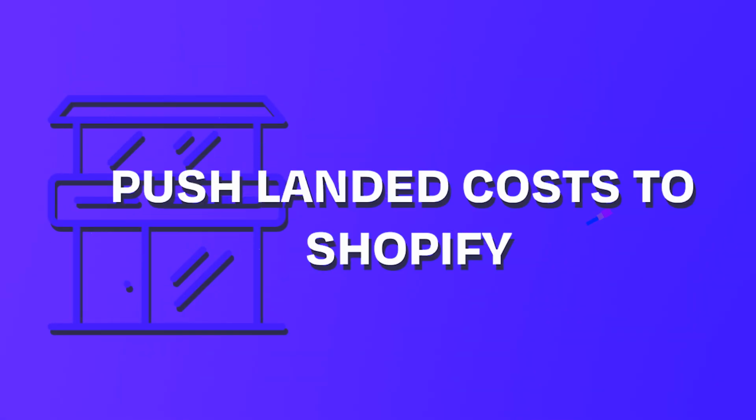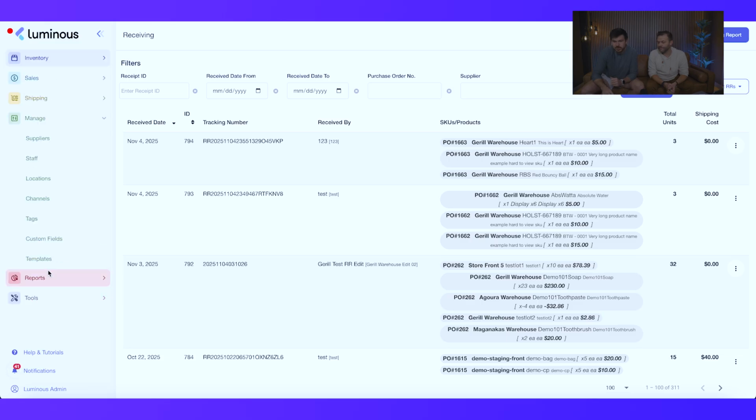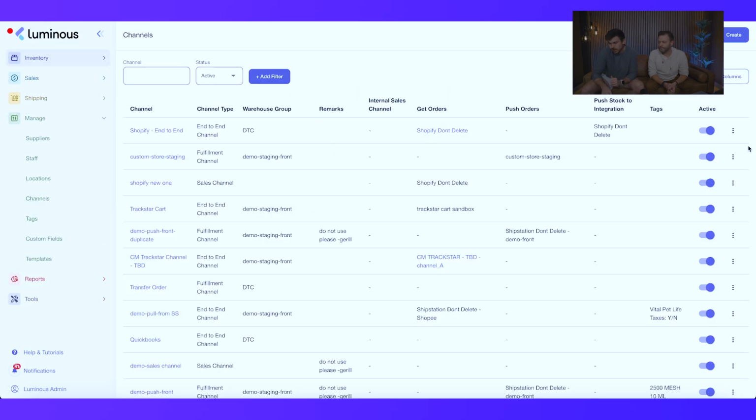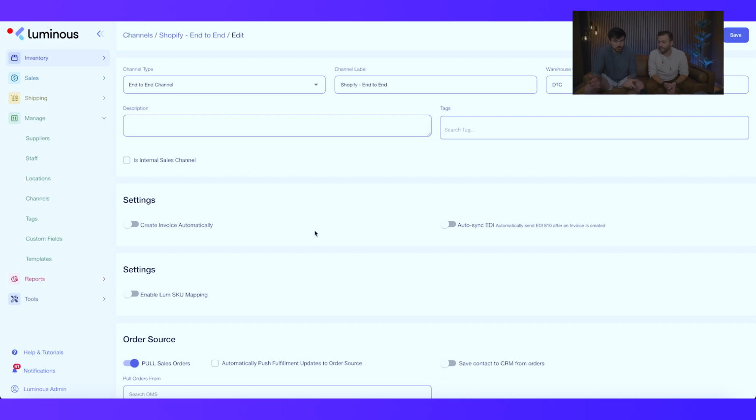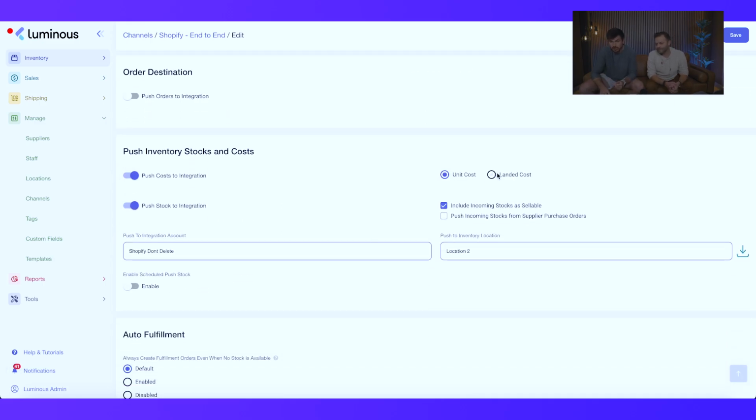Okay, next up is pushing unit cost or landed cost over to Shopify. So if I go to our channel section, I go to a Shopify end-to-end, I click edit, I scroll down to the things that we push over to Shopify. So now we have this toggle where you can push cost to Shopify, and you can choose whether we do the unit cost, which is just the set unit cost that you're purchasing at, or the landed cost. The landed cost is the most recent cost layer, right?